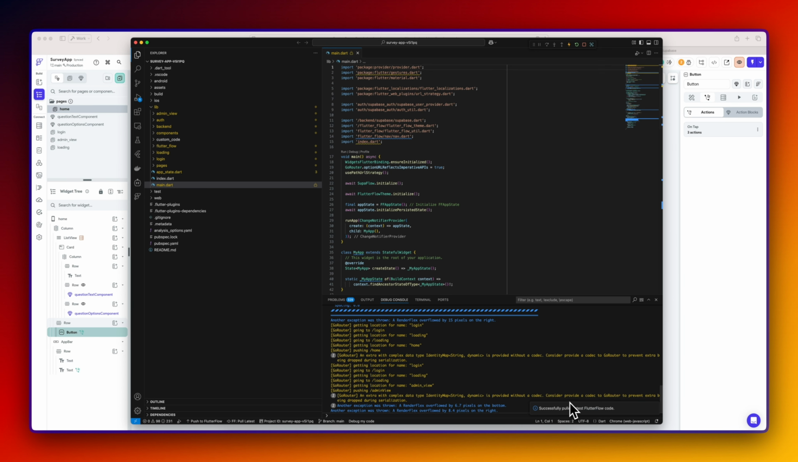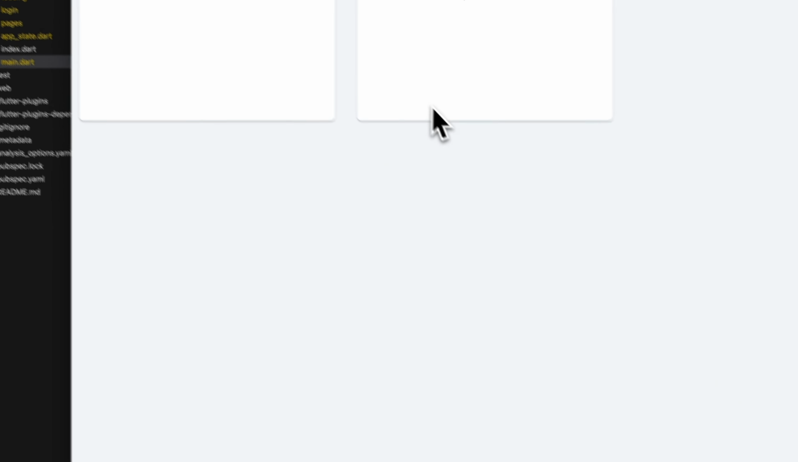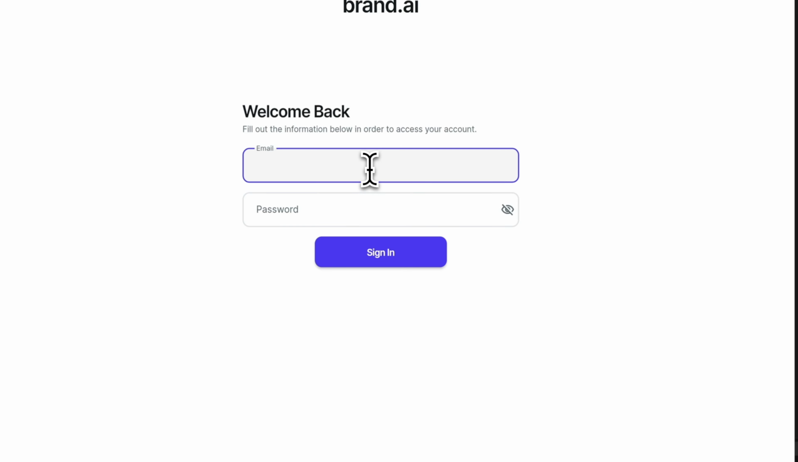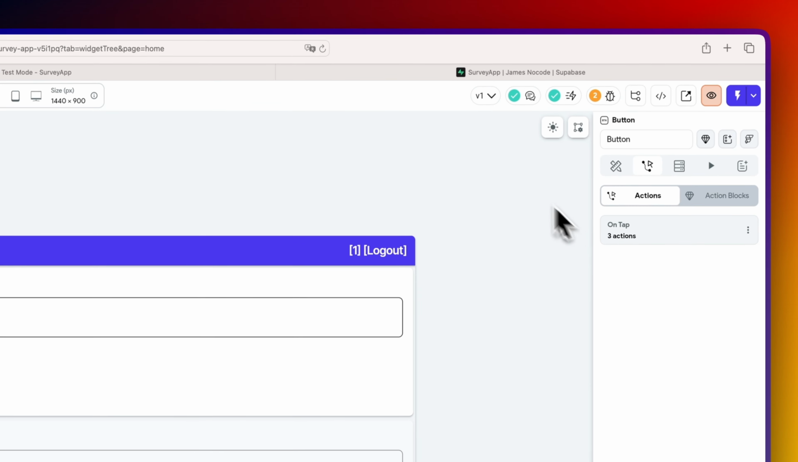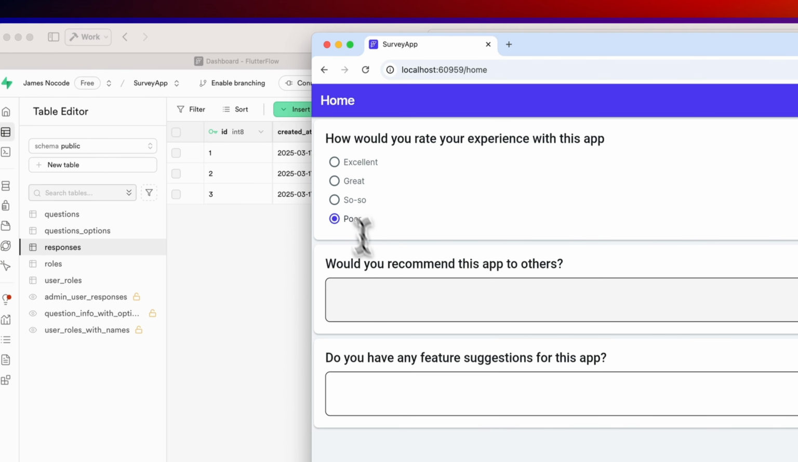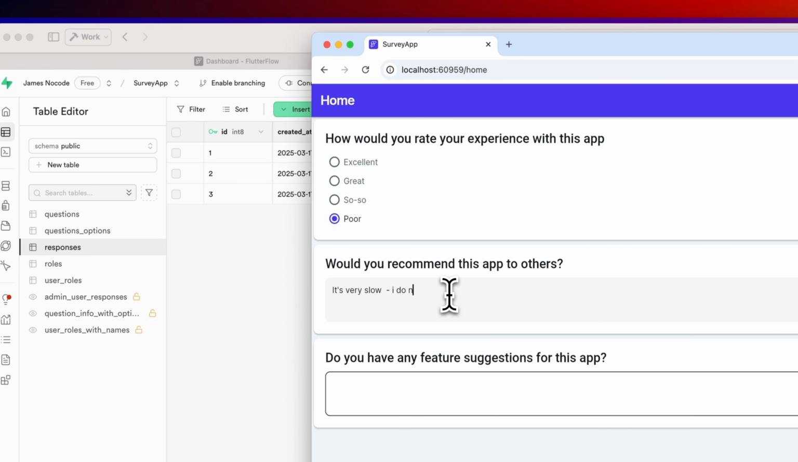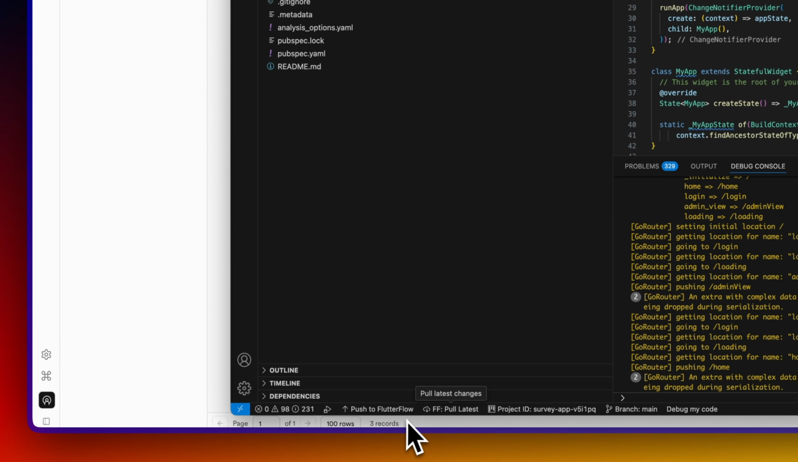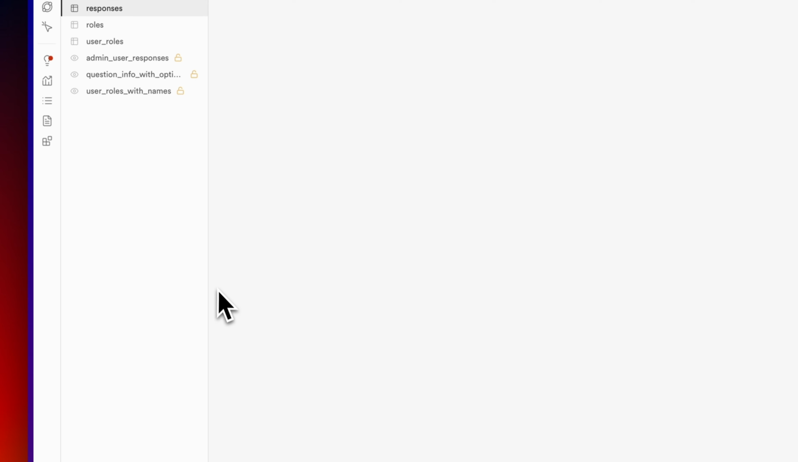Okay. So successfully pulled. And now I can restart my app using this feature here, this hot restart. And now if I go back into Chrome, log out, and create another survey, I log in as a regular user, and let's say I delete the other survey results of this user and resubmit it. So let's say I don't like it, it's very slow, I do not recommend. And now if I submit it, it's going to say success. That was the change that we made. And so this makes it super easy to push to FlutterFlow and pull the latest. Really, really nice. I really like that new feature.